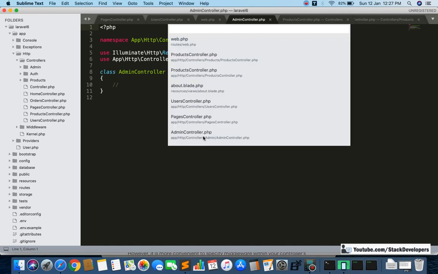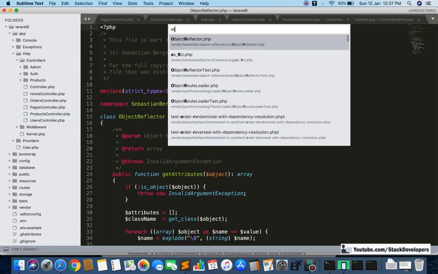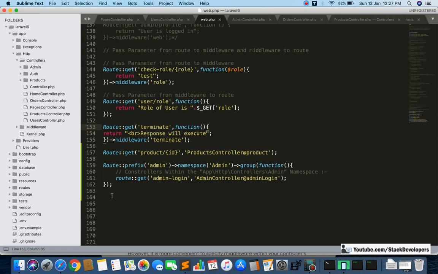I'm going to open this, sorry, this is the orders controller. Here you can see the invoke method automatically got created along with this orders controller. So we are able to create this controller, and now let's see how to define this controller in the route file.